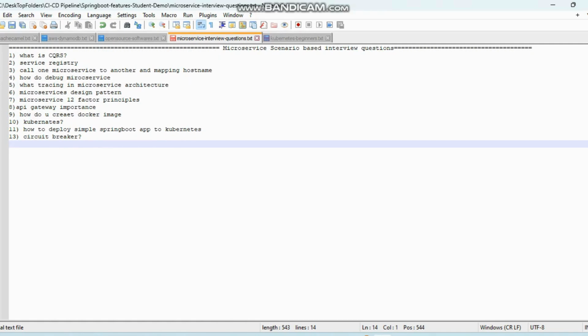So how do you know, when microservice B is calling, which host the microservice is running on? Because 5 instances are running, right? How does microservice B know that? It has to find out the address, the IP address. Then only you can call that microservice, right? That's why we are going for service discovery.